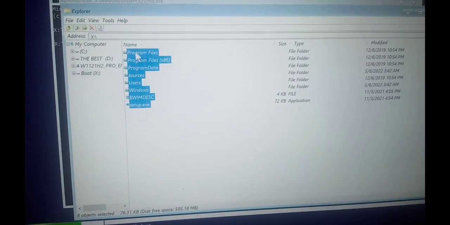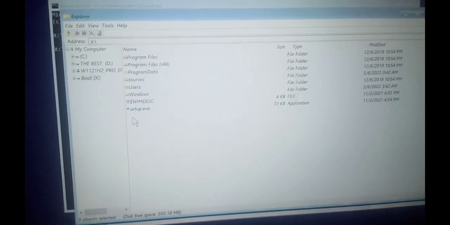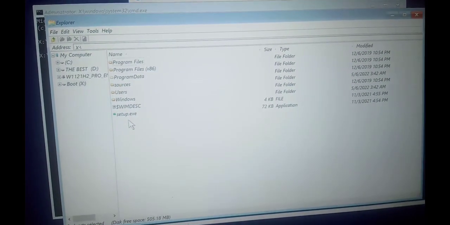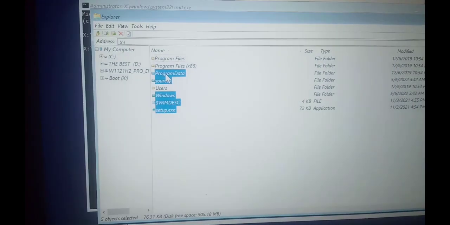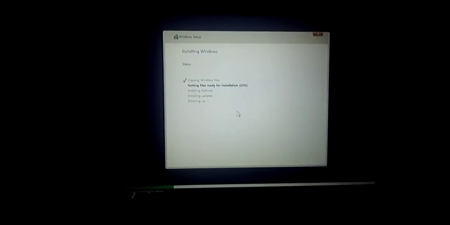Now what I'm going to do is mark on this. Let me mark it one more time, and remove, delete. So guys, you can see after deleting the reserve file, it has started installing the window.